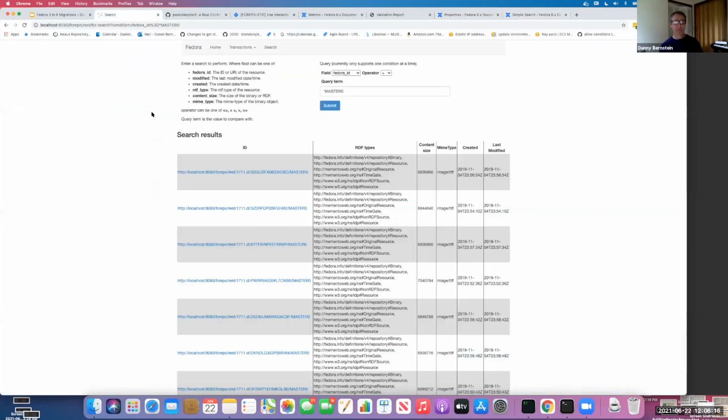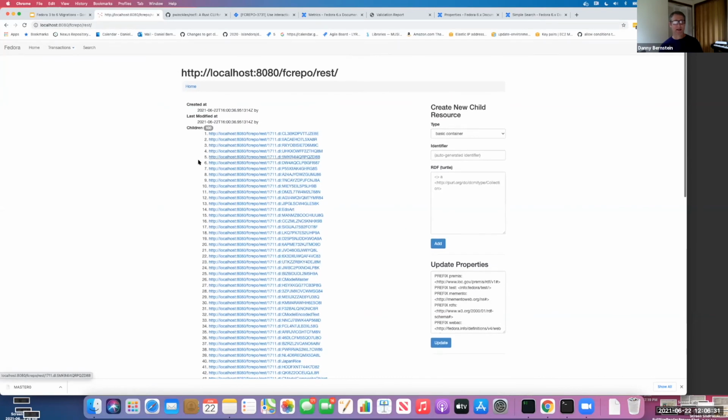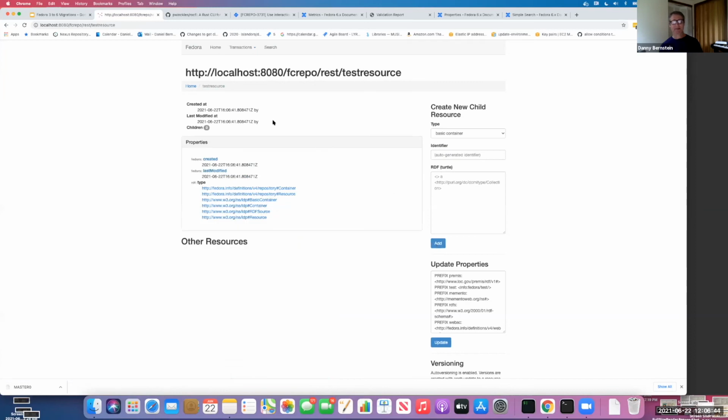So there it is, your repository. You can download your resources, you can browse them. You can then start building on that repository by adding new resources, a test resource. I can just add that, and there it is.